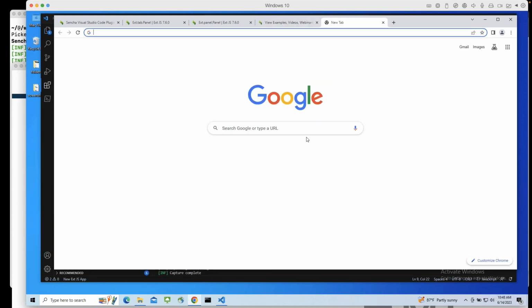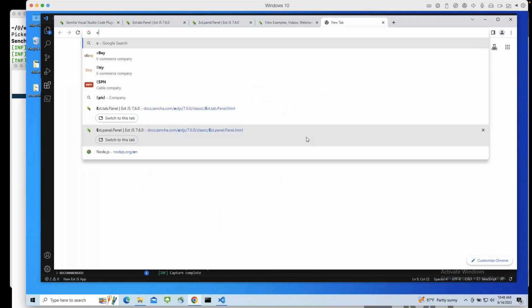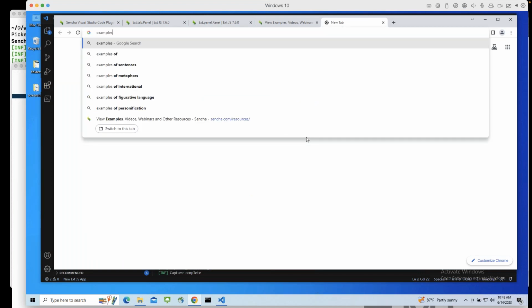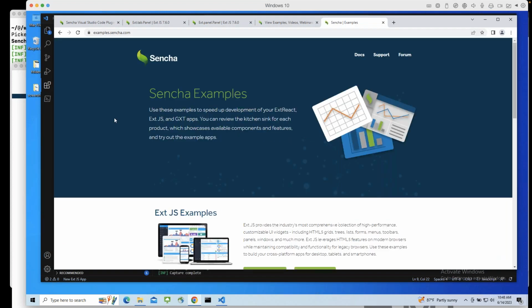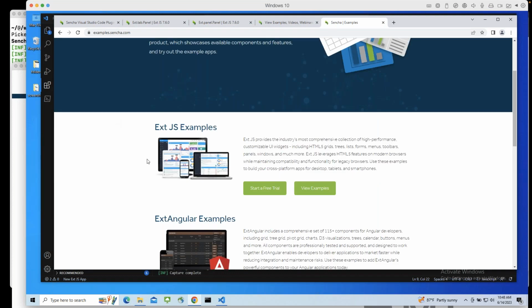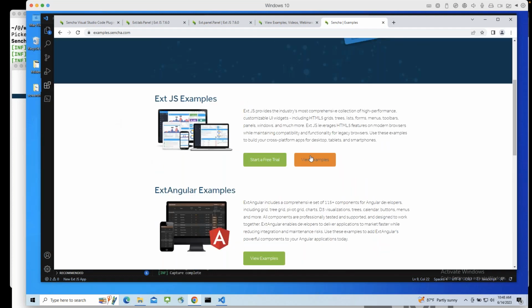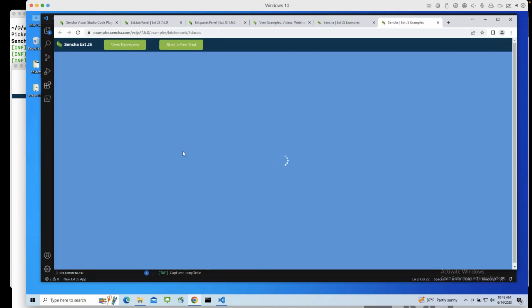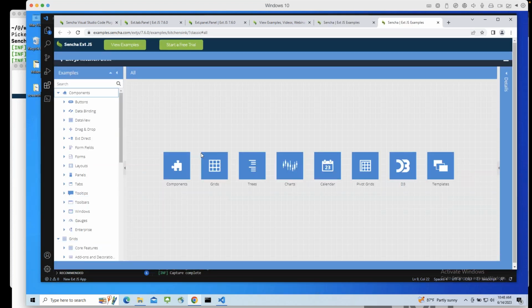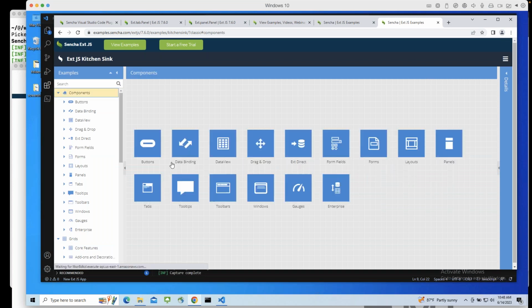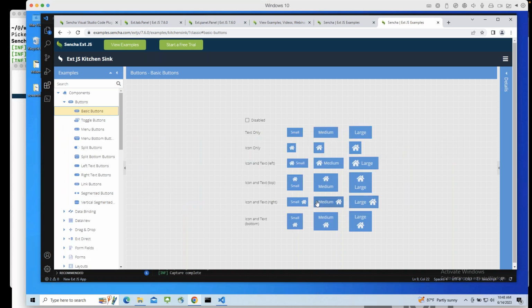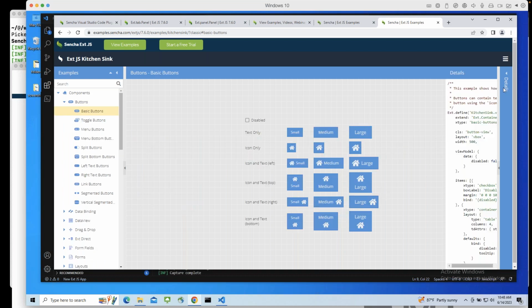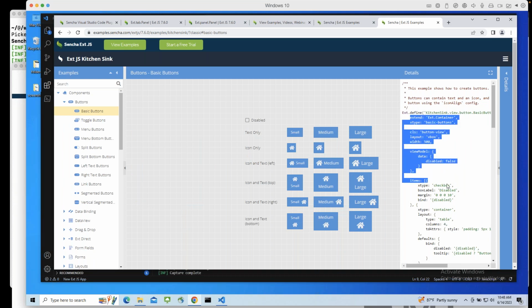Another area that I kind of put in the category of documentation that I use a lot is examples.sencha.com. And those examples, in particular, the Ext JS kitchen sink, is a very good source of information. This is a developer-oriented site that lets you pick a particular category of components, see them on a page, and allows you to reuse the code and bring it into your application.